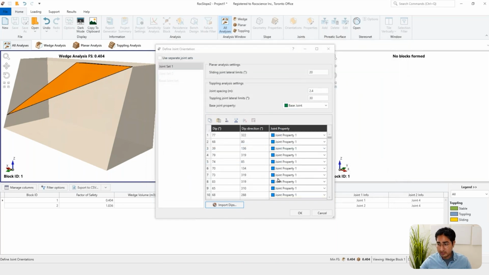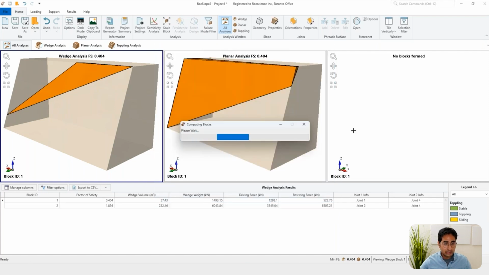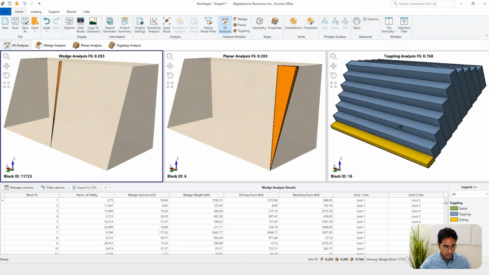You can do so by simply clicking on import DIPS, and here straight away you can see that 283 joints were imported, the same number that you saw in the data grid in DIPS. Clicking OK will again trigger the computation, and in a matter of just a few seconds the limit equilibrium analysis will be performed for all 3 analysis modes.